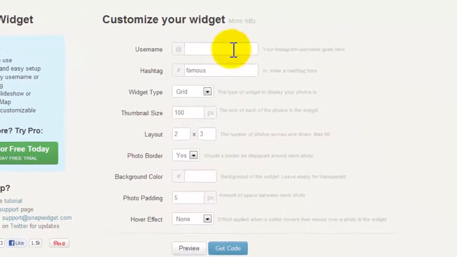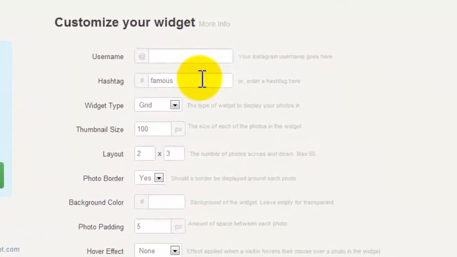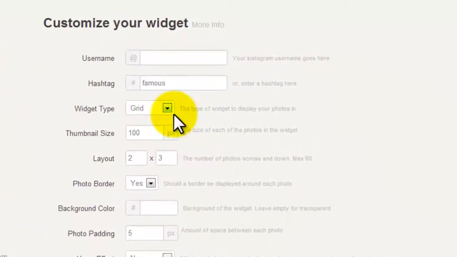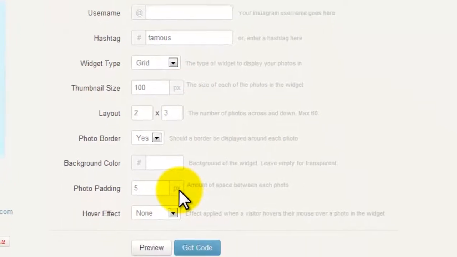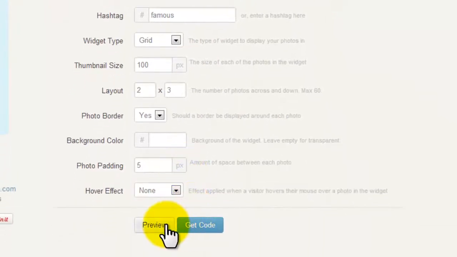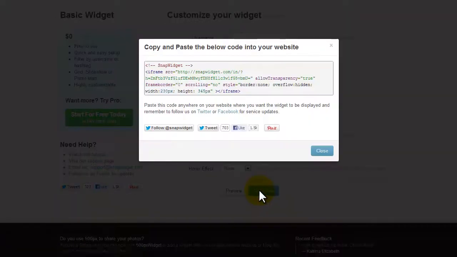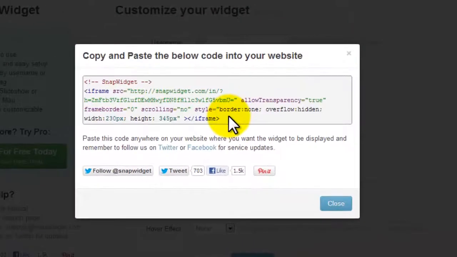Just input the required info like your username or hashtag, and then you can also edit the other options. When ready, click Preview to get a preview or get code. Then just copy this code and paste it onto your website.